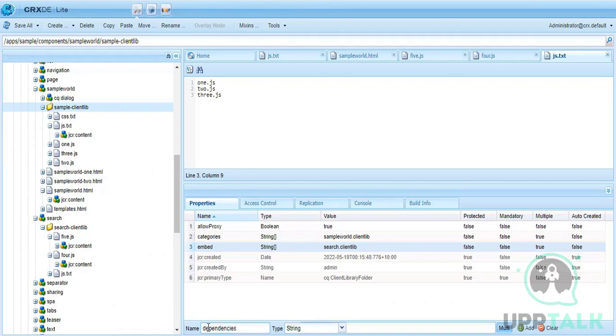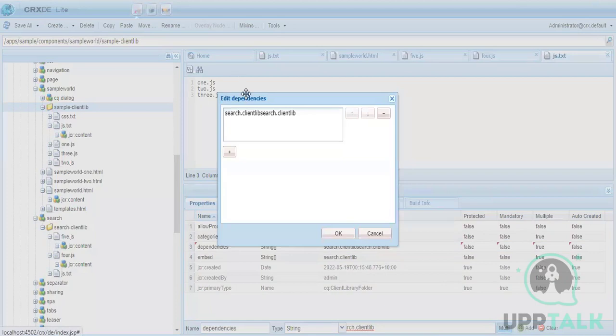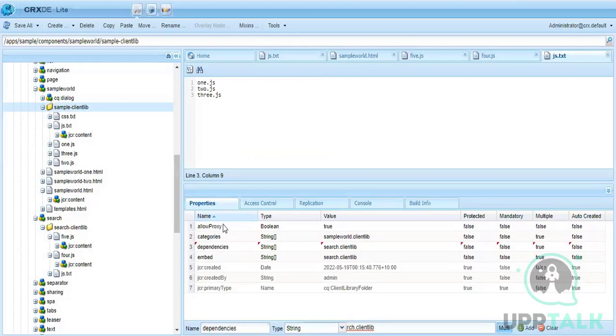Now there is another third and the last property in this client lib concept, that is dependencies. And again, I will use the same property search dot, okay, and let me remove this embed property for now.